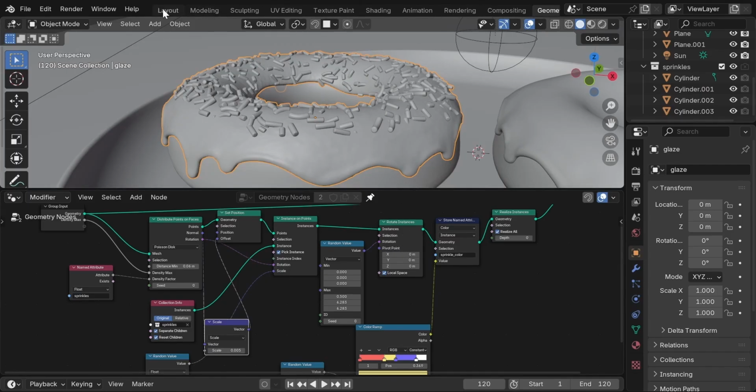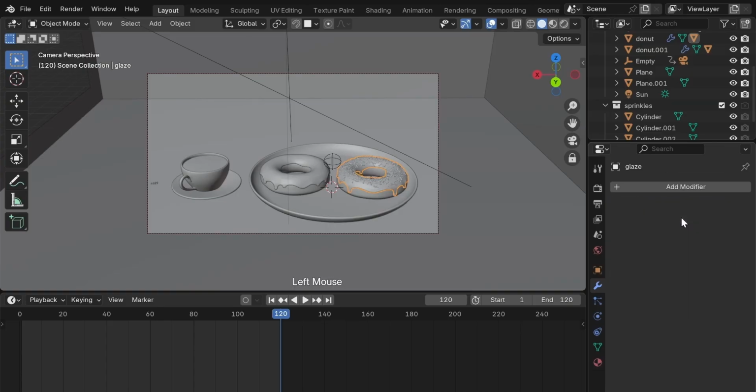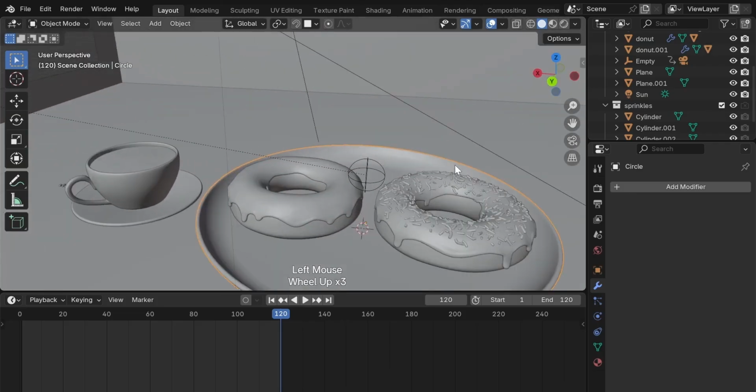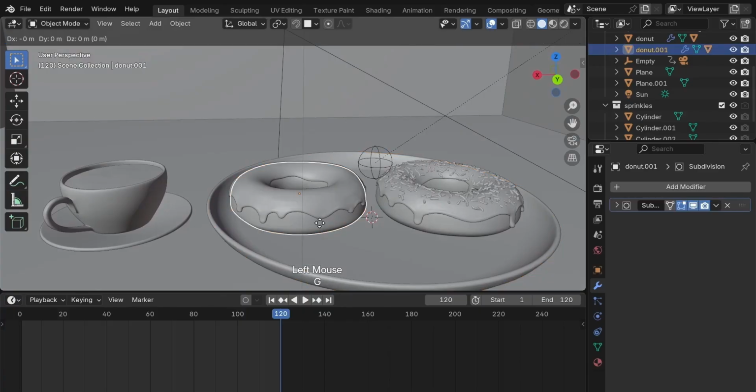Now return to the Layout workspace. Apply all modifiers for the chocolate glaze, just like we did earlier. Then either apply or remove the Geometry Nodes modifier for the sugar glaze. At this point, what we want is a final, clean, production-ready donut. And now, it's ready. The next thing to check is object intersection and positioning. Even very small overlaps can become noticeable once the camera starts moving.